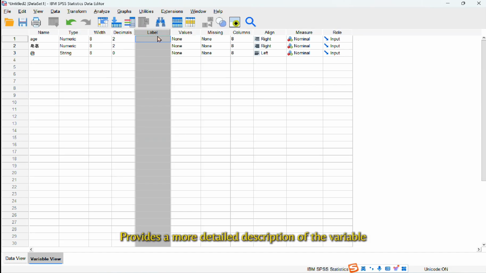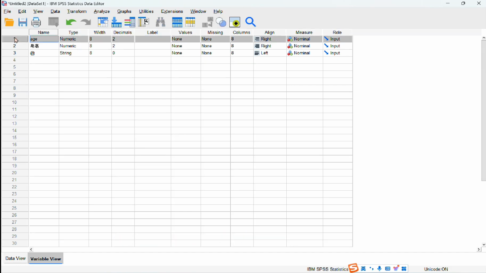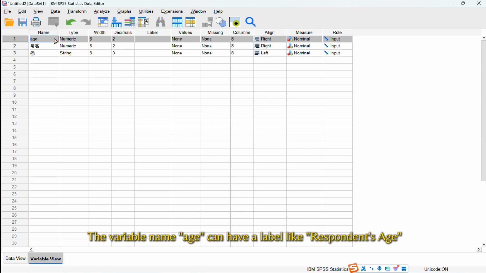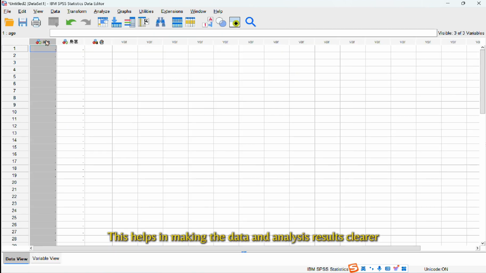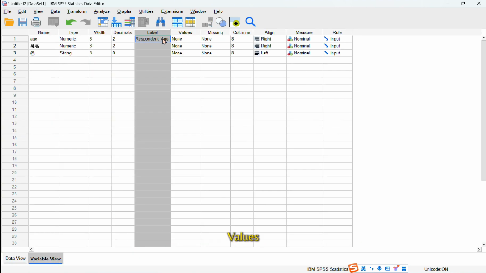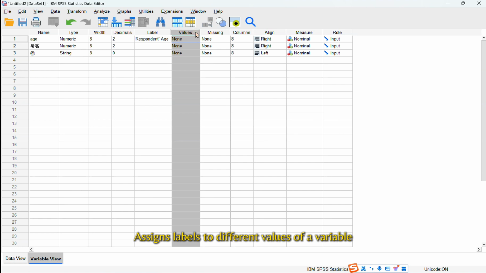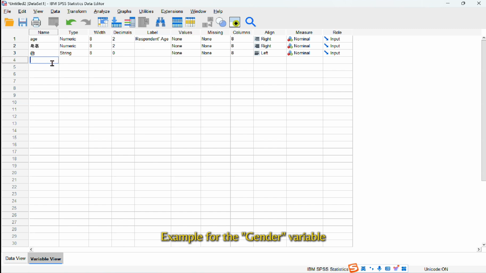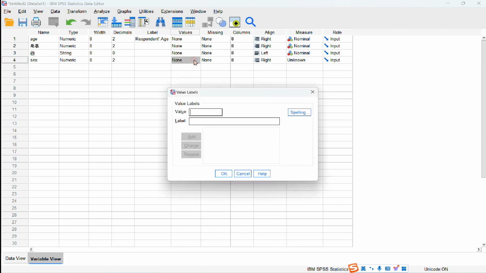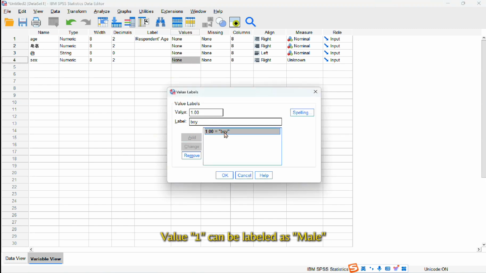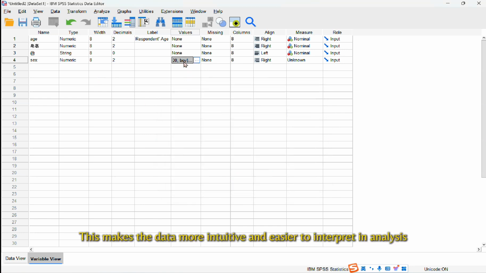Label provides a more detailed description of the variable. Example, the variable name age can have a label like respondent's age. This helps in making the data and analysis results clearer by indicating the exact meaning of the variable. Values assigns labels to different values of a variable, mainly used for categorical variables. Example, for the gender variable, value 1 can be labeled as male. Value 2 can be labeled as female. This makes the data more intuitive and easier to interpret in analysis.